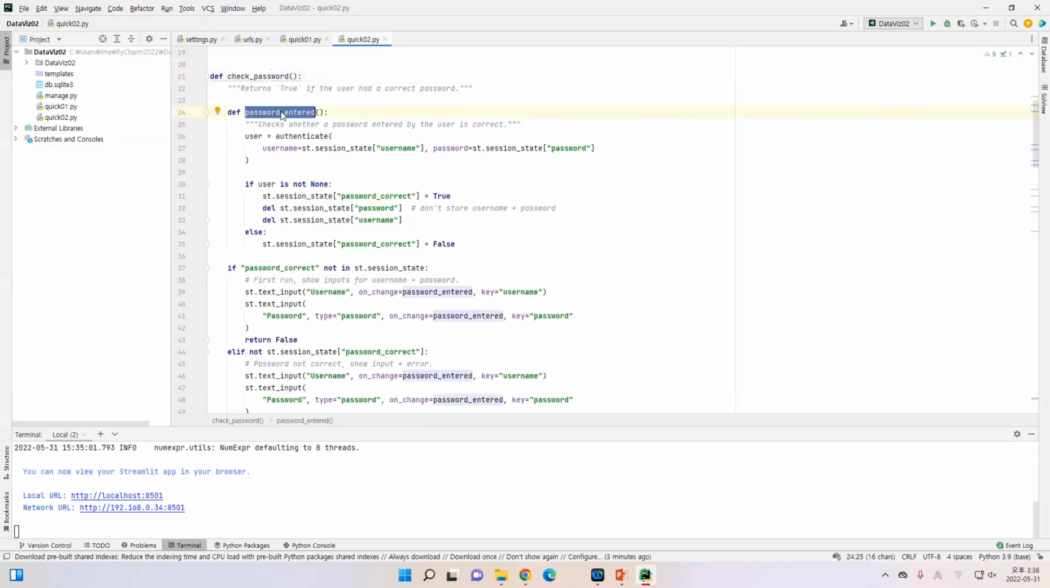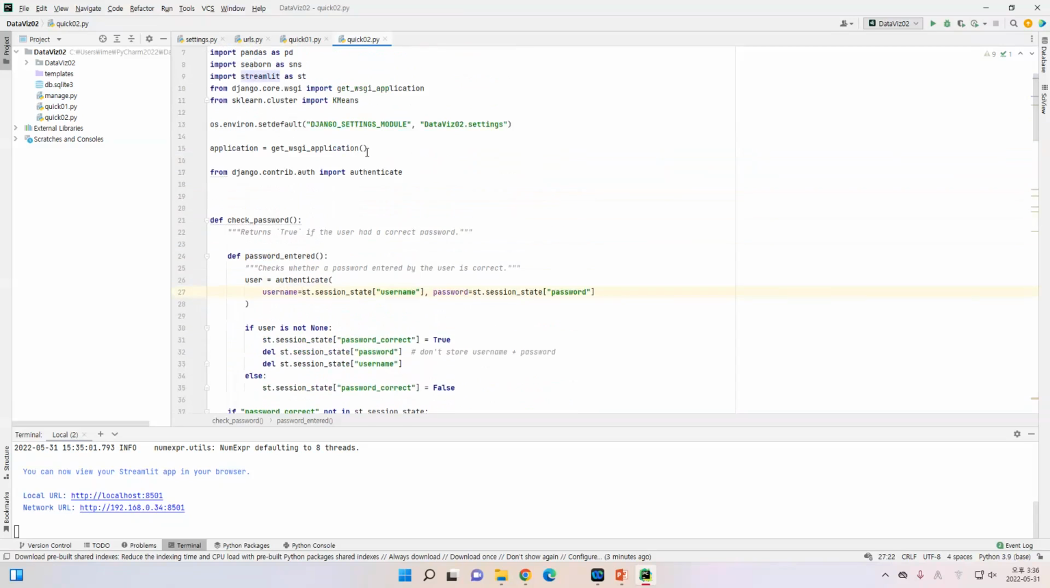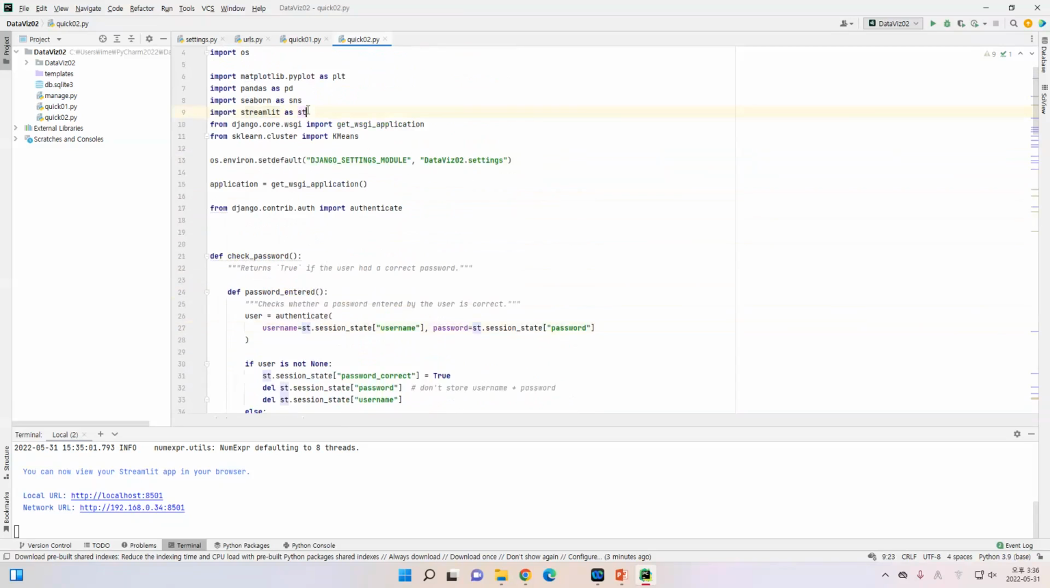So in this case, I have a function check password, and inside this function, I have another function, password enter. In this function, I would like to authenticate. Authenticate means I would like to know whether the username and the password are the same as the username and the password that we have in the user profile information. Okay, so where is this ST? Yeah, ST is actually Streamlit.